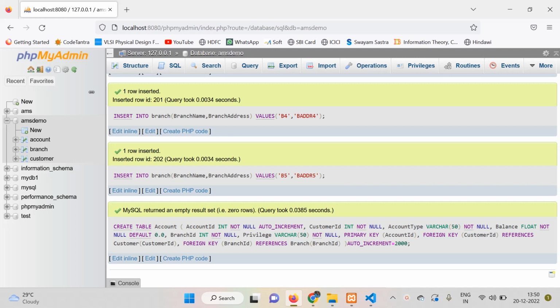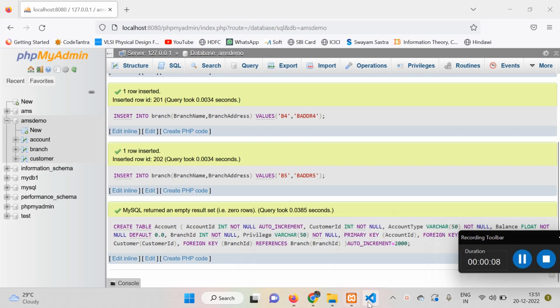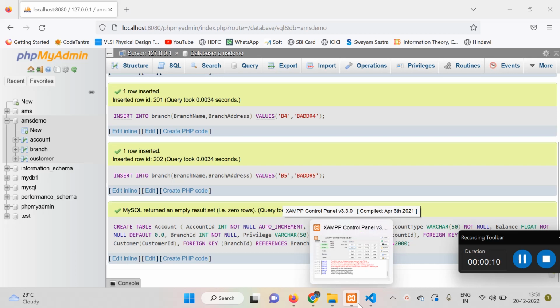Dear all, in the previous video we discussed how to create the tables. So now we will start designing the pages which are asked in the question.